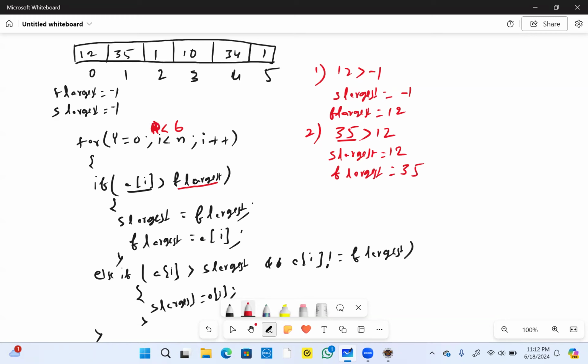I becomes how much now? 2. 2 less than 6. Condition true. A of I means A of 2. That is 1. Okay, this is the third iteration. 1 greater than first largest. What is the previous first largest? 35. Condition is false. False means it will go to else if.